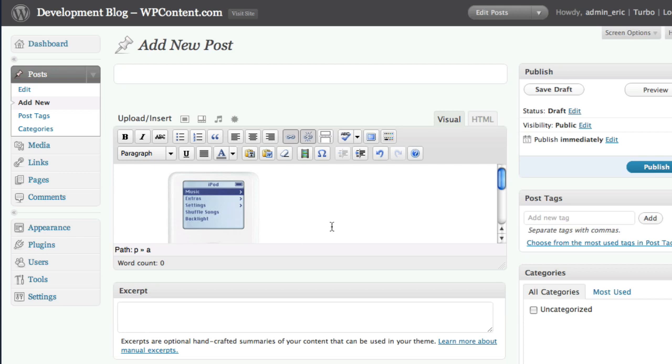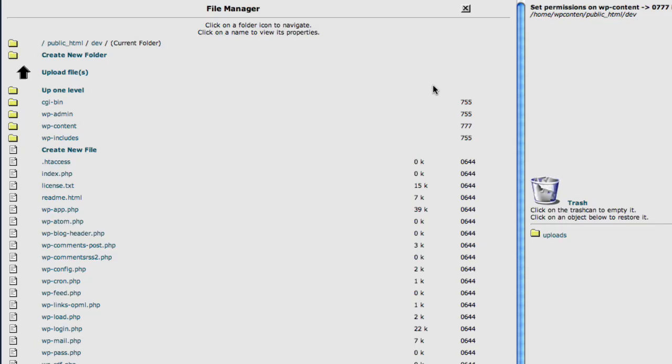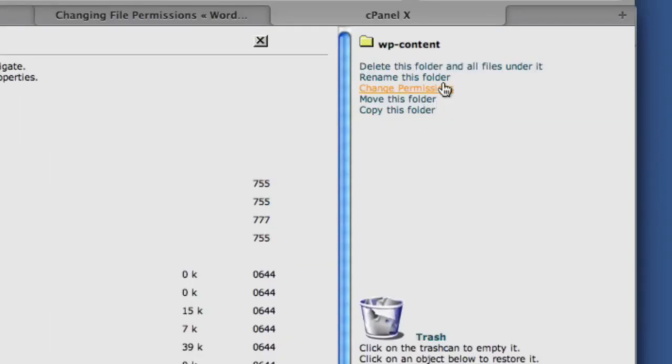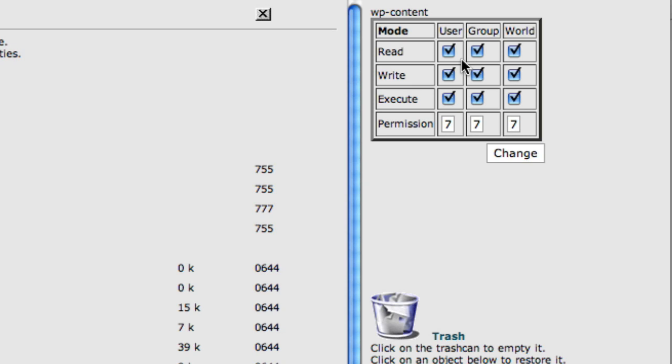What we need to do is actually go back in and change our permissions back to what they were before we changed them. So let's go back to our file manager, and we're going to click on the WP-content name again. We're going to change the permissions again. This is very important that you change your permissions back to what they were when you first installed your blog, and that was 755. And so what I'm going to do is uncheck those two checkboxes where you have our permissions set back to 755 and change.